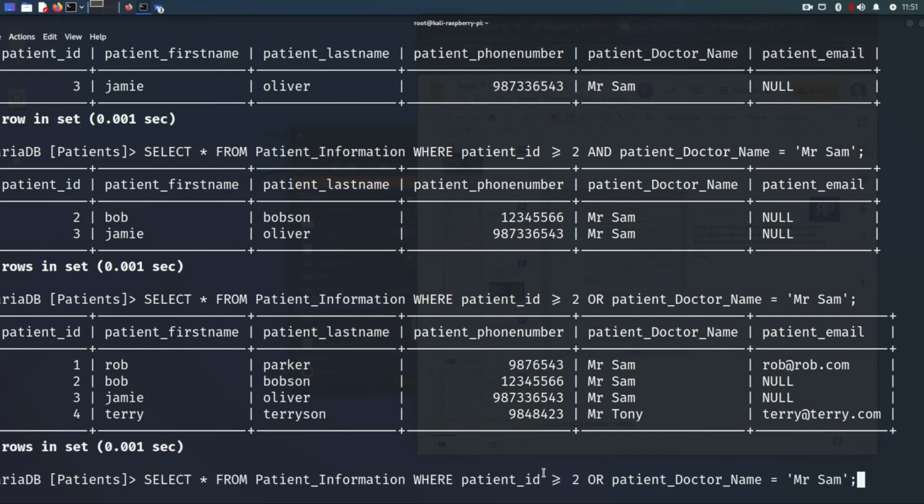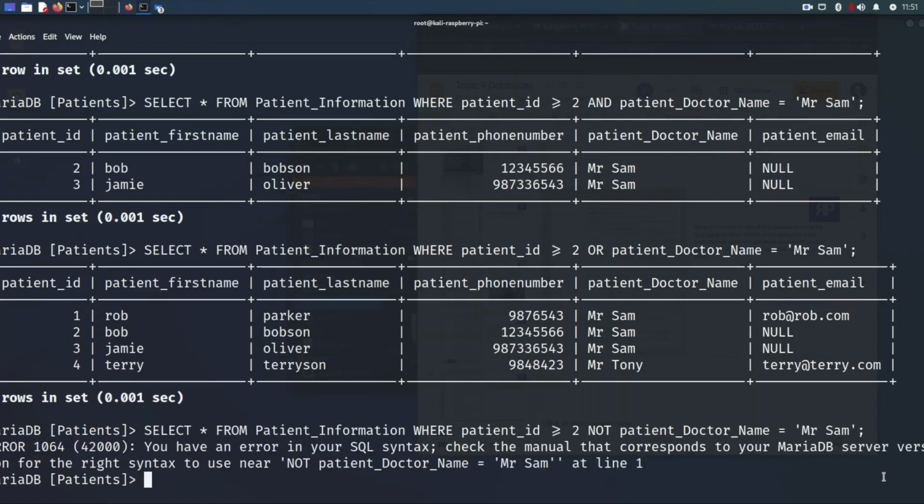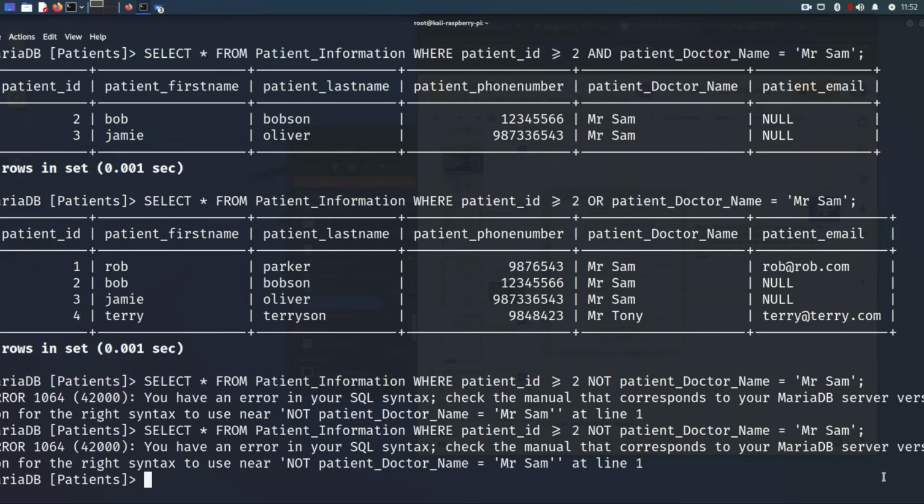Now I want to use the NOT option as well. So I'm going to say if it's greater than or equal to 2 and not patient doctor equal to Mr. Sam, the only record that we should be seeing when we run this query is going to be Terry's. So if I press enter, oh, this didn't like that, so let's run that again. So patient information greater than or equal to 2, not patient doctor equal Mr. Sam. So there might be a couple of logical issues with this, and let's try to find out what that is.